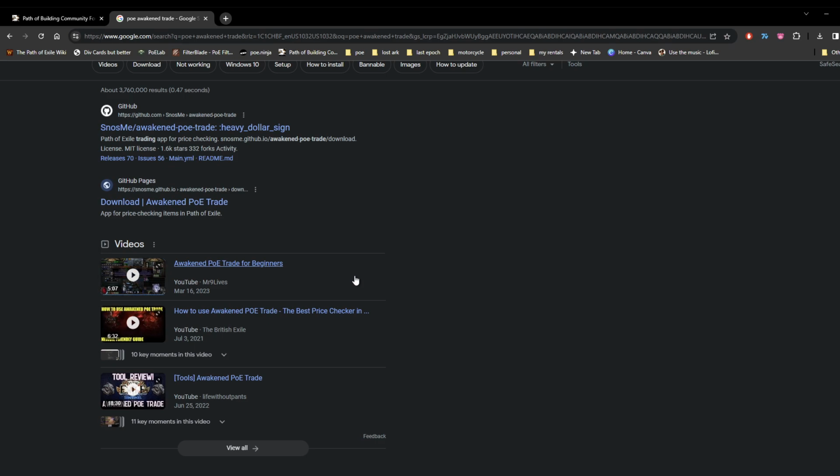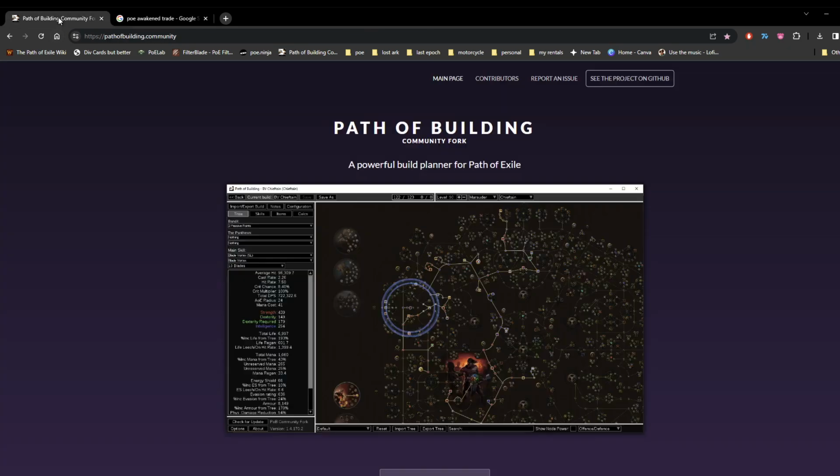So use this one at your own discretion. You don't need it. You do not need it to play this game. But it does make the life of a daily trade enjoyer substantially easier. But the community fork of Path of Building is the only thing that you should actually download no matter what.